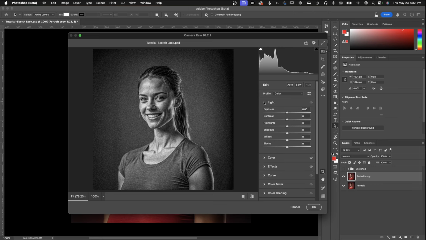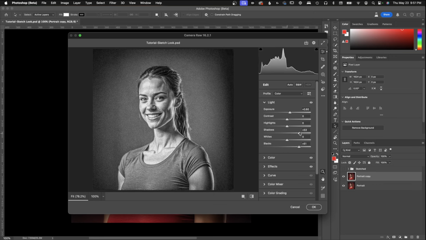So what we have to do is go up here to light and then maybe bring the exposure up a little bit, bring the blacks up quite a bit. We're gonna play with the shadows, maybe bring those up, maybe bring them down depending on how dark you want that pencil look to be. But we're gonna bring these up in this case.